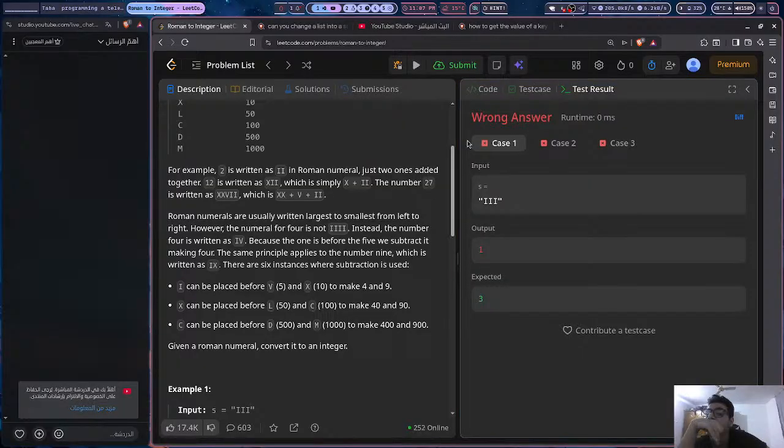Output is 1. Why is the output 1? The output is 1 also. Oh, it's 5. That means that this is okay. Wait a minute. So it's stopping after the first one. Now it's not even. L is supposed to be 50. Why is it giving it? And then M. Why is it giving us 5?